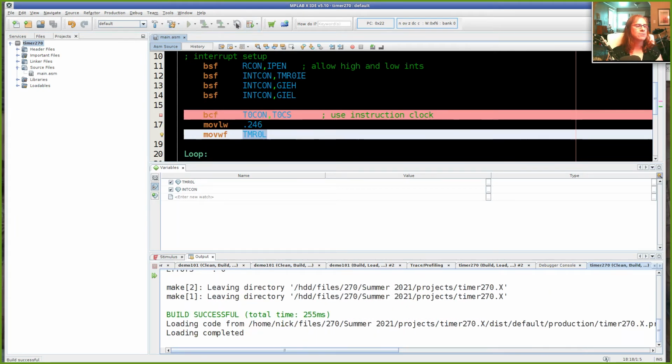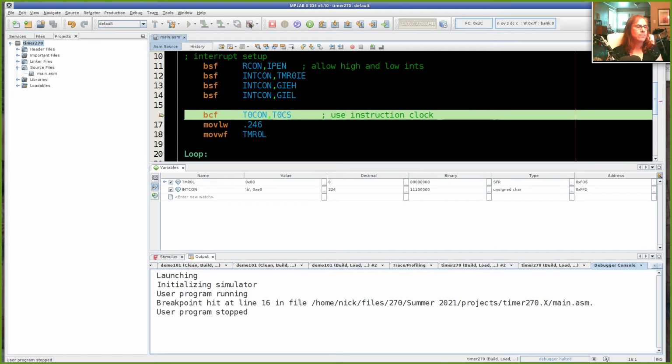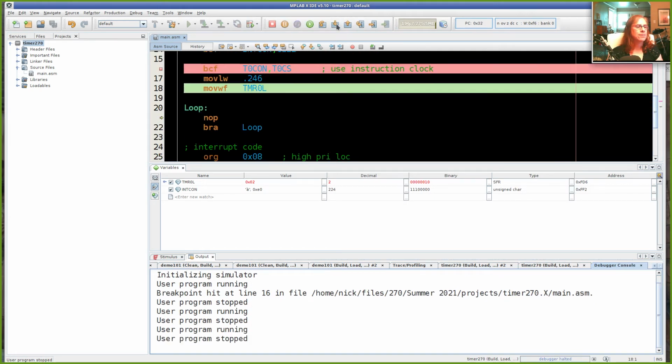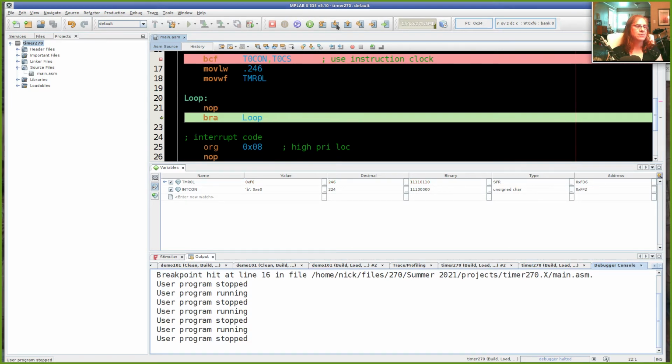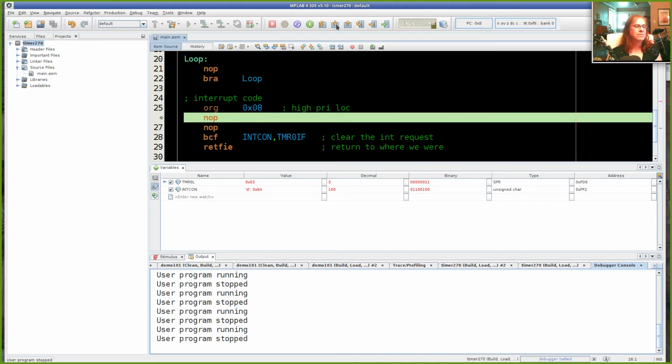All right, so let's go ahead and run this. So I'm going to come into my loop, and I'm going to execute this, and this is going to take about 3 instruction cycles per iteration of the loop. So I'll come in here and I'll keep executing, and then all of a sudden I'm down here in my interrupt code. All right, did everybody catch that? This is magic.